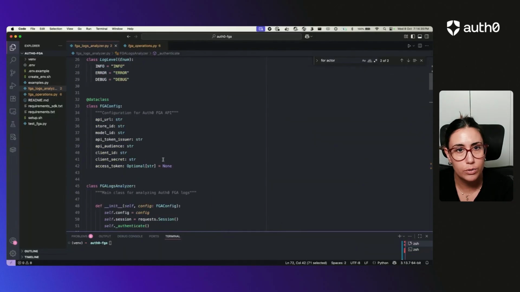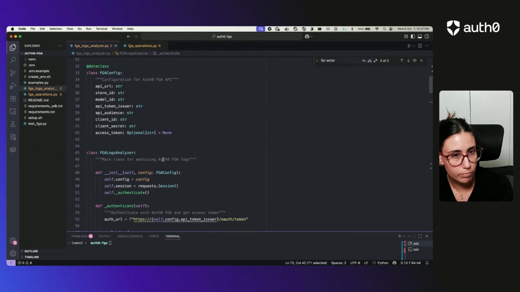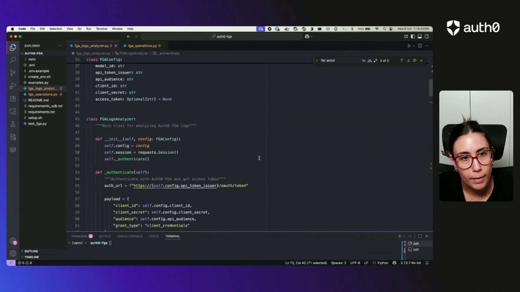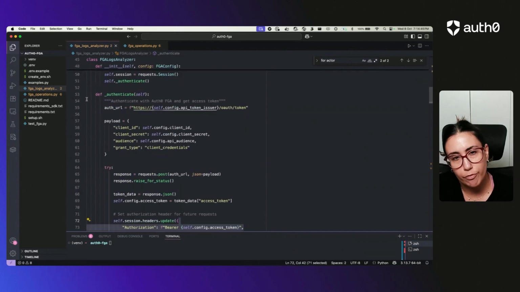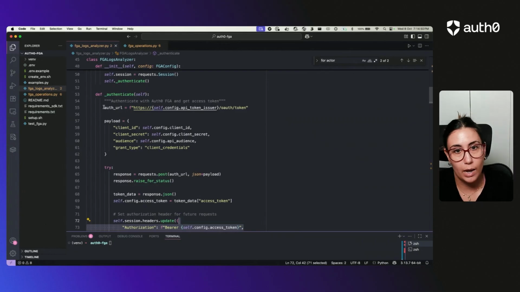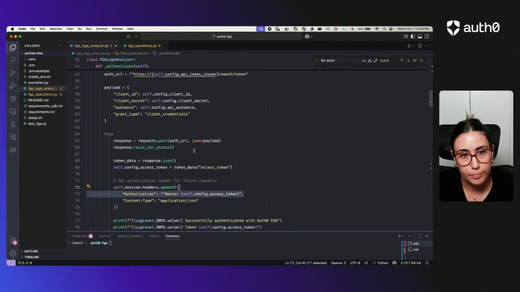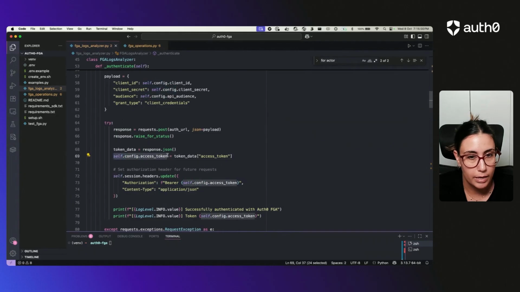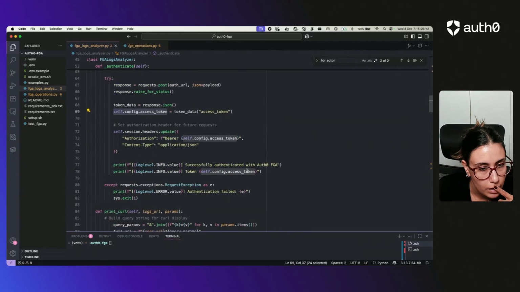So I took some time to build a small Python sample to show you how this would look like in real life. And this is what it looks like. The first thing that I'm doing, like I said, I enable this on the dashboard, and now I need a token. So I'm requesting a token in exchange for my credentials, and I'm saving that token in a configuration variable that I'm using to get the logs later.